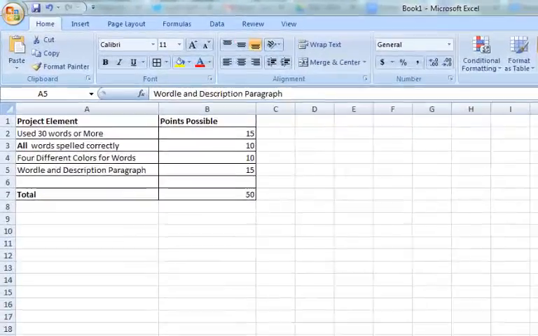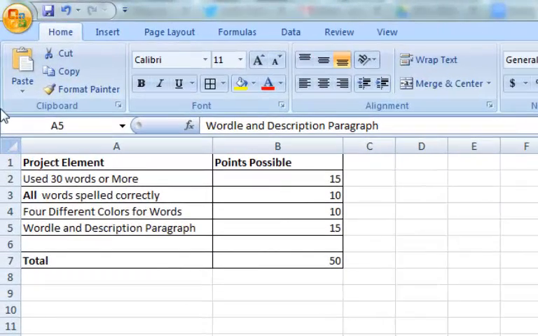Now's probably a good time to show you the rubric for this assignment. I'm going to try and do this for all your assignments so you're very clear on the kind of points you'll receive when you complete the assignment. So I have the element of the project on one side and the points possible for that element on this side. And so I'm asking you to use 30 or more words, and that's going to get you 15 points.